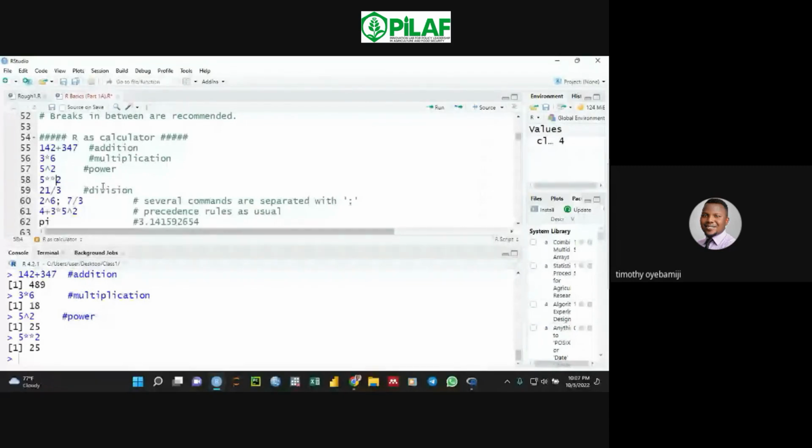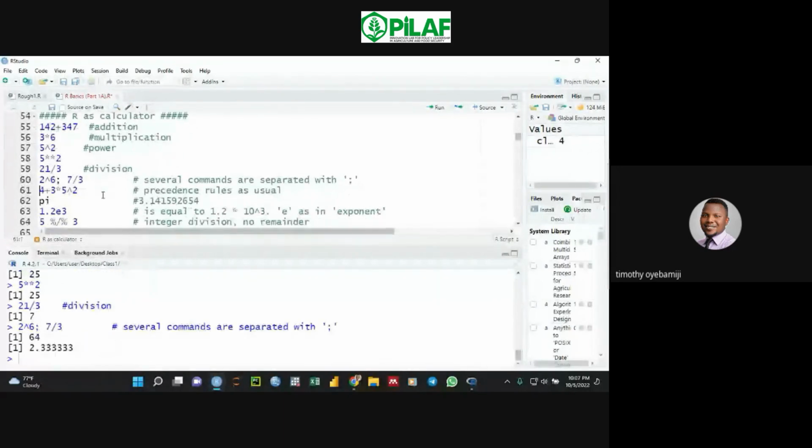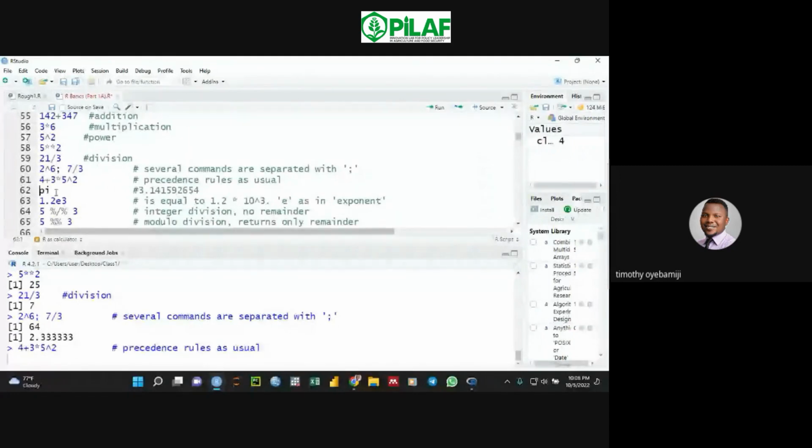Then division, you have the forward slash, 21 divided by 3. Now, we can run 2 or more operations together in R, as long as you break them with a semicolon. So here we have 2 raised to power 6 and 7 divided by 3. It's going to give us 2 outputs. 2 raised to power 6 is 64. 7 divided by 3 is 2.33. All right. 4 plus 3 and all of that, we can run this as well. R takes care of the procedures.